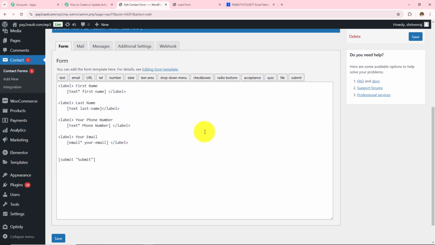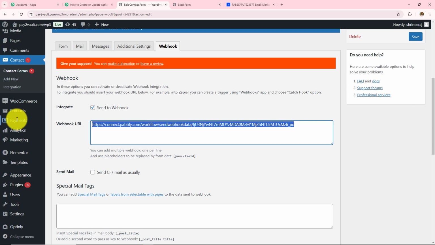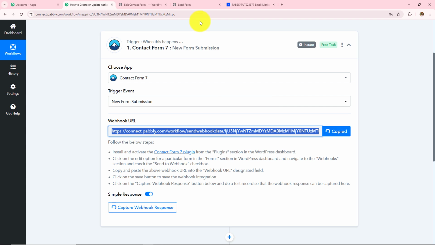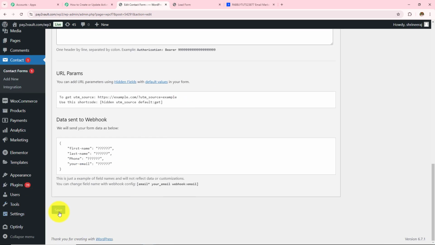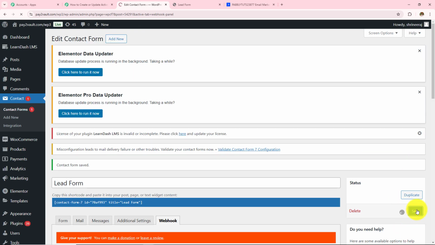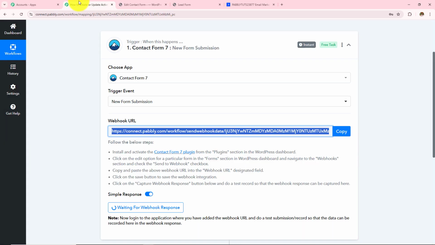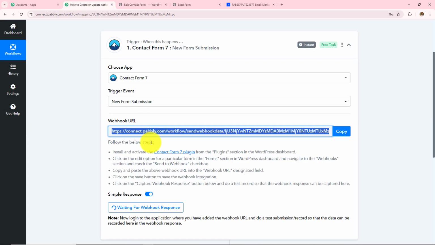Now if I scroll down, I can see it has all these fields: first name, last name, your phone number, your email. And now I have to click on this webhook option on the top. Now I have to remove the previously existing webhook URL, go back to Pabbly Connect, copy this webhook URL and paste that webhook URL over here. Then I have to scroll down and simply click on the save, scroll above, and then click on the save option again. Here I have successfully added the webhook URL which I was provided in my Pabbly Connect in this particular form, lead form. And let's go back to Pabbly Connect.